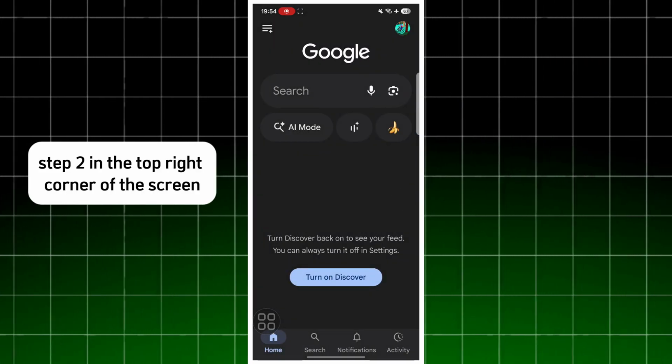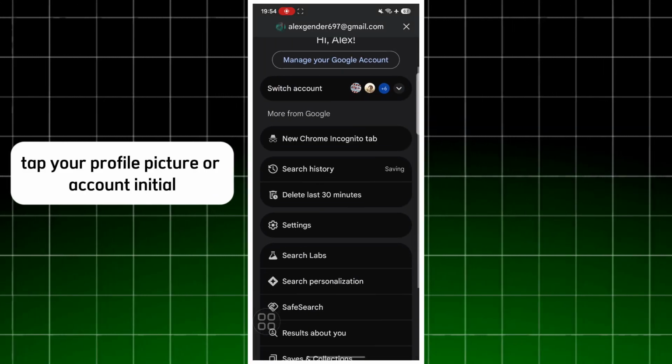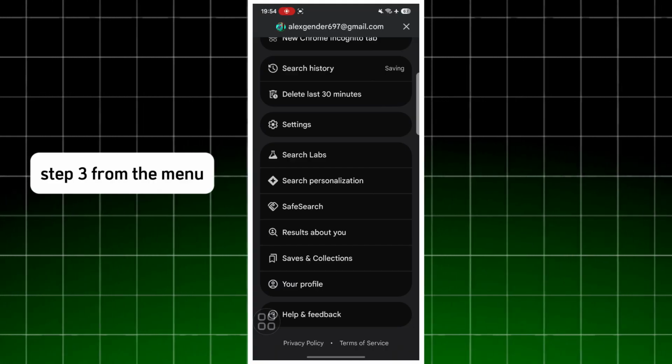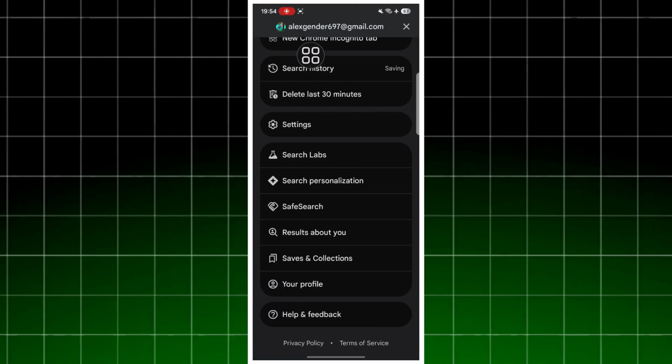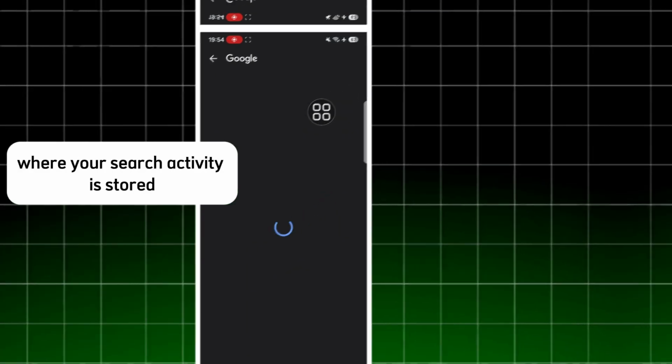Step 2. In the top right corner of the screen, tap your profile picture or account initial. This will open your account menu. Step 3. From the menu, tap Search History. You will be taken to the Google Activity page where your search activity is stored.